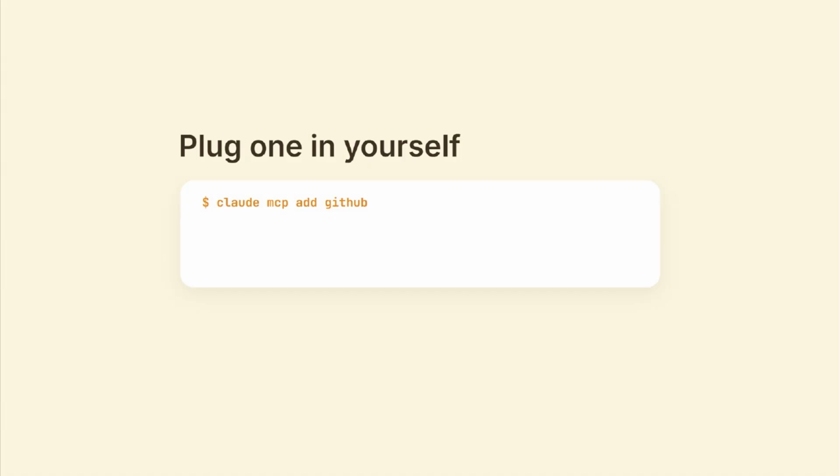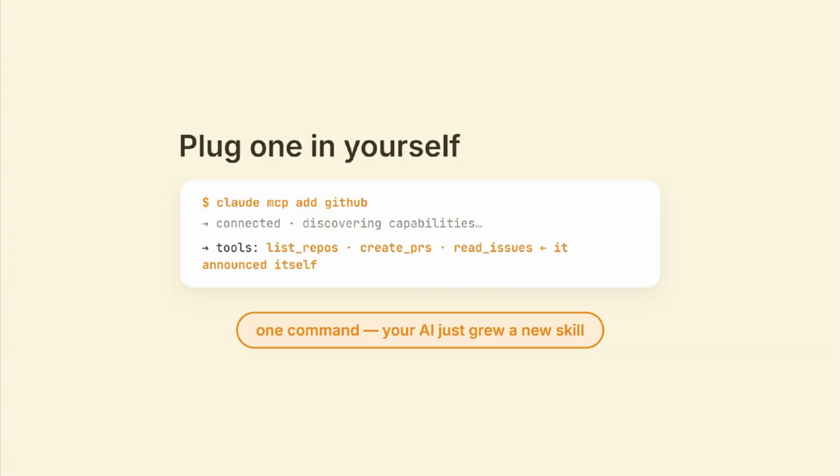One more for the people who stayed, because you can do this today in one line. Claude MCP add GitHub: connected, and immediately discovering capabilities. And there they are: list repos, create PRs, read issues. Nobody typed those in. Nobody read a single page of documentation. The tool announced itself. One command, and your AI just grew a new skill. That's what a standard plug buys you.